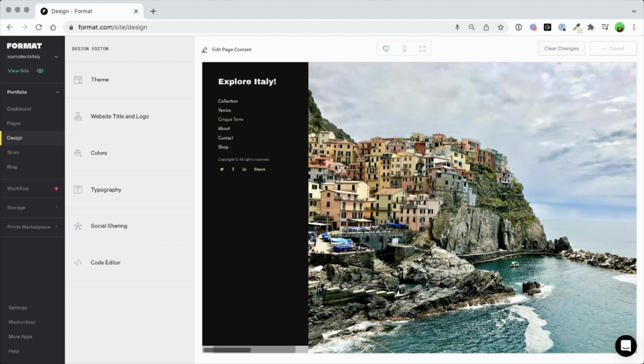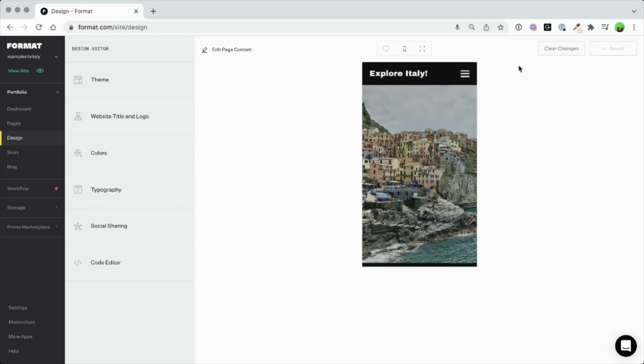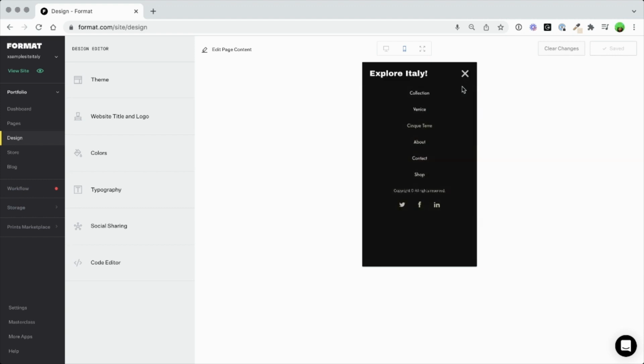When you're in your design editor, as I am now, you can also look in mobile view as you're making changes to your website. So if I switch to this icon in the center, I can see how my website is displaying on mobile. So you can see that my menu goes to the top. On most themes where there's a side menu, it will be displayed at the top. And my menu is condensed into a drop-down menu.